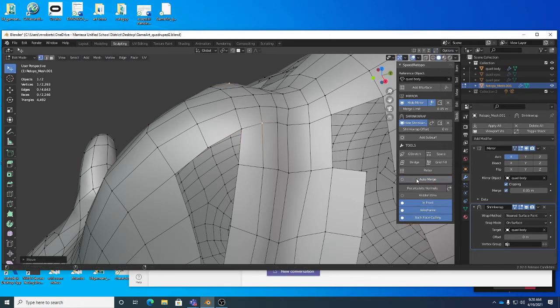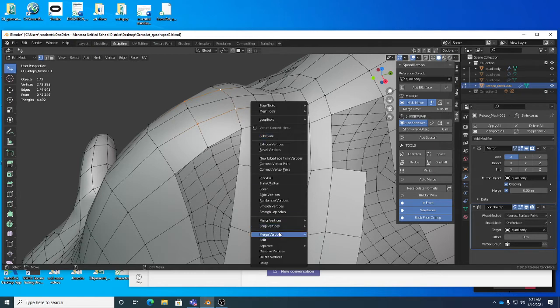I like to have it off so I'm not merging stuff accidentally that I don't want to, just because I got it too close to something else. But there is auto merge, right? And of course, you can always select a couple of vertices, right? And if you right-click, vertex context menu, you have merge vertices down here, and you have lots of great options.